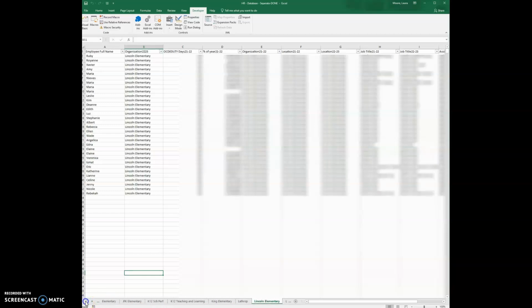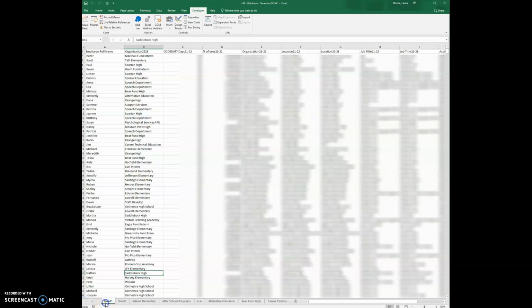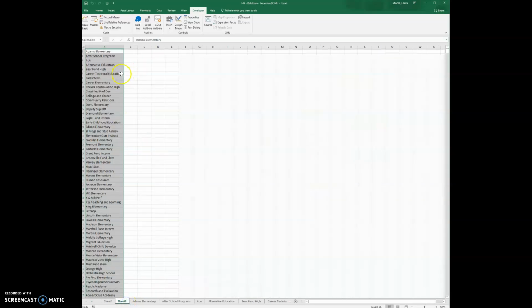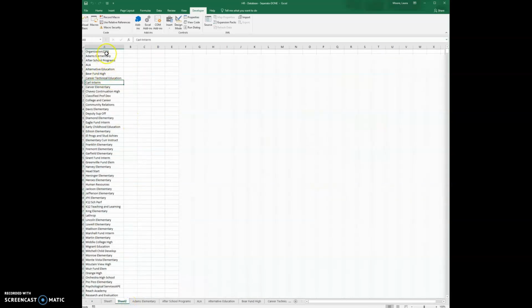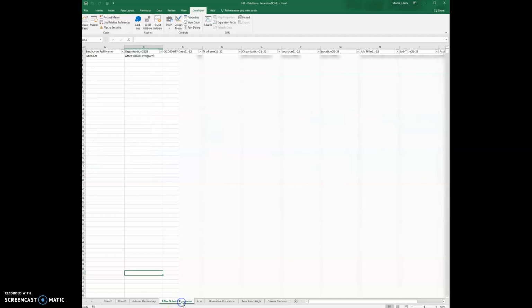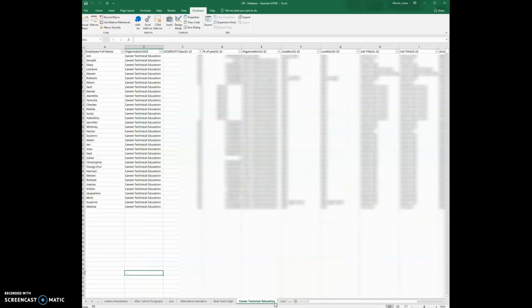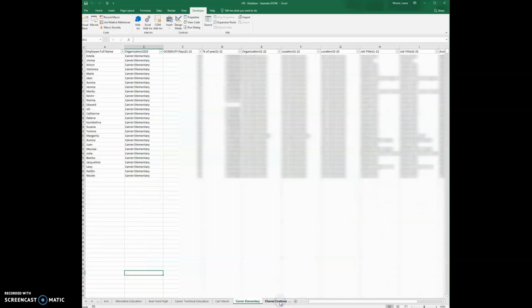So the reason, let me go back to where my data is. Sheet 1, here's all my data, right? Sheet 2 was all the organizations of how I wanted it to be separated in the different tabs. I put it in alpha order so it would show up in alpha order down here. If you don't put it in alpha order, it's just going to show up in whatever order you have it here. So I wanted to ensure it was in alpha order, and notice how I have Adams Elementary, after school, and it's separated all the data by organization, which is really nice.